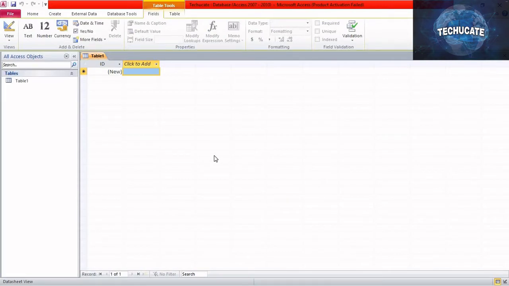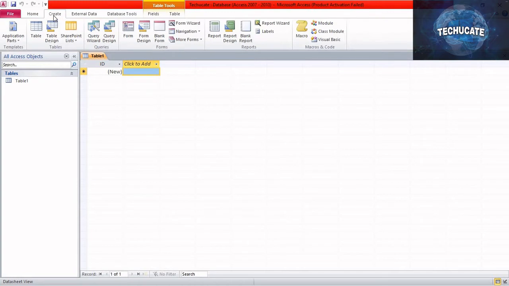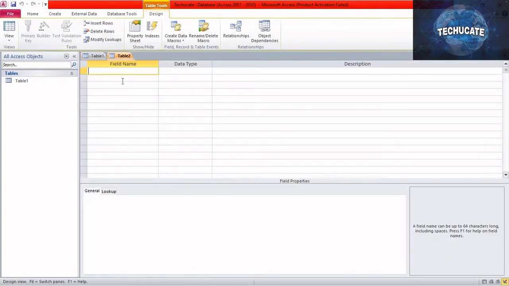Database is nothing but a collection of information which is stored in tables or entities connected with relationships. In order to create an entity, go to Create, Table Design. Here we have a table with design view as name and data type.